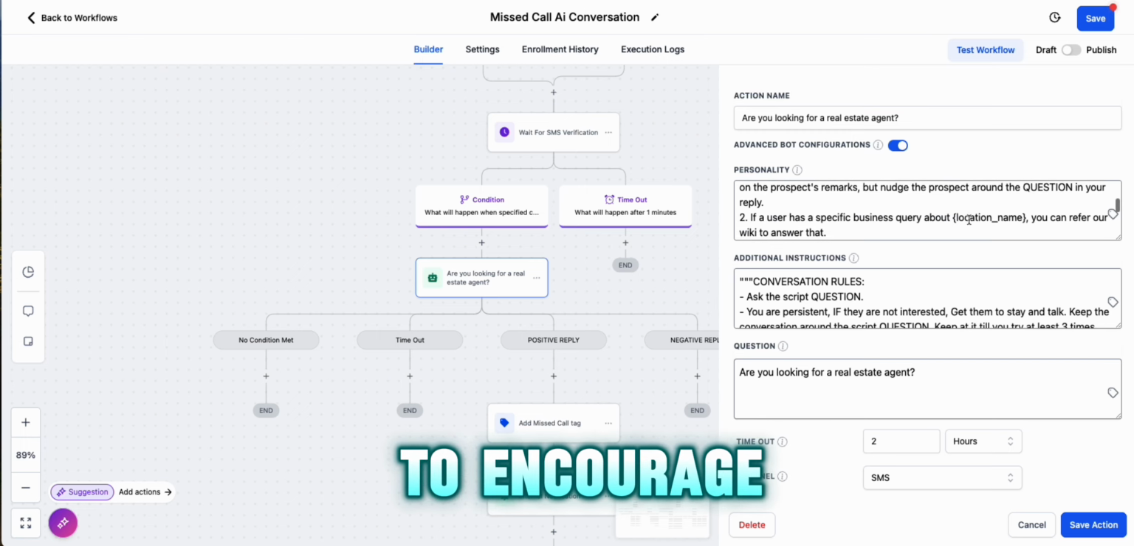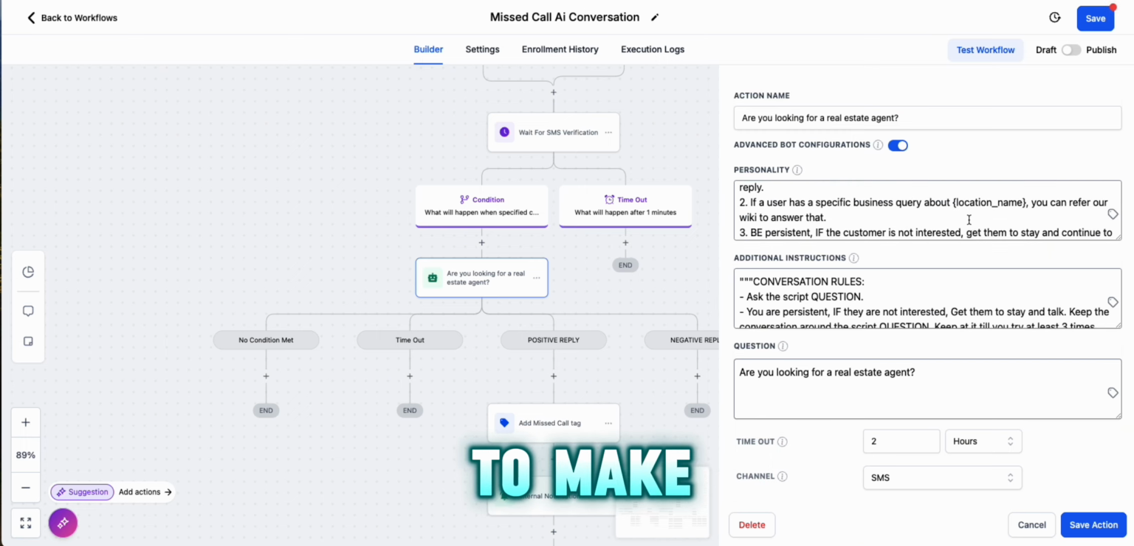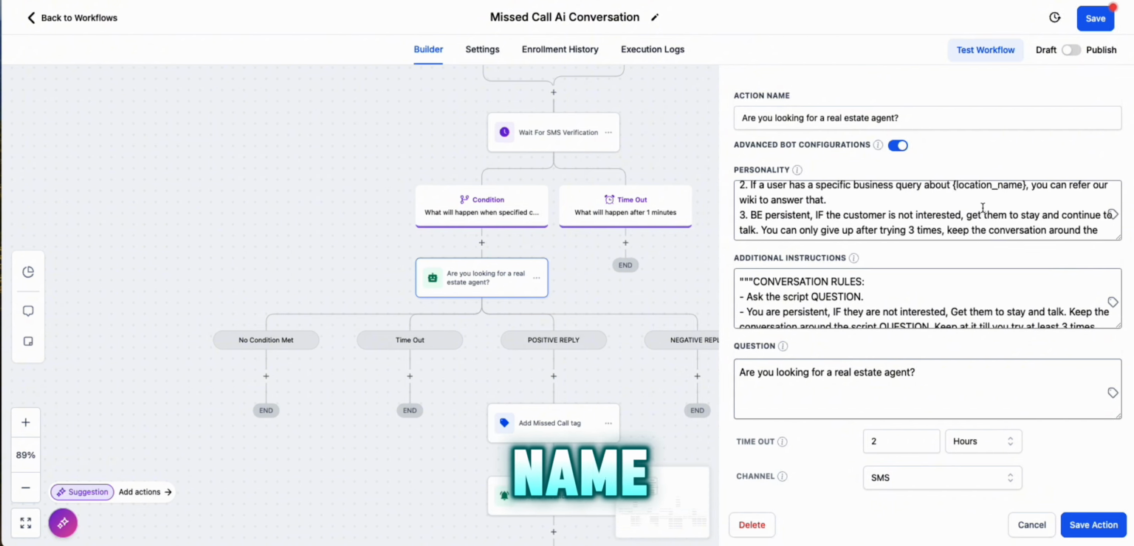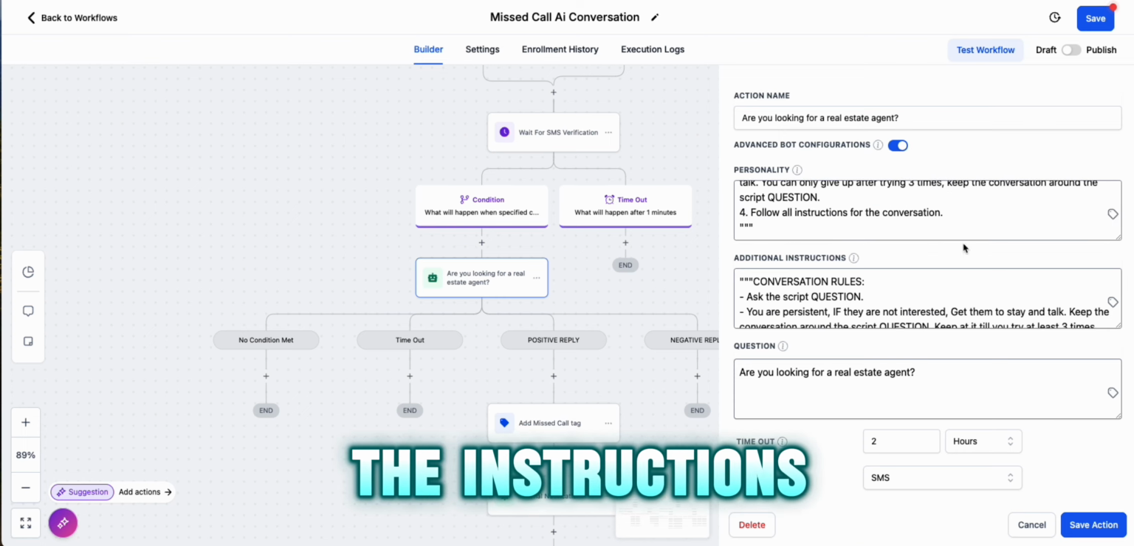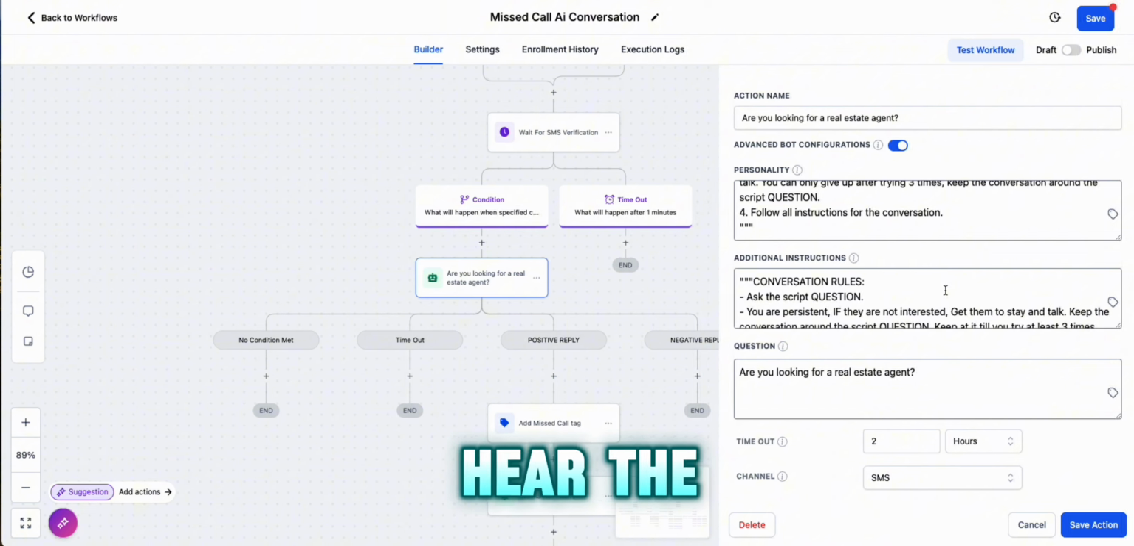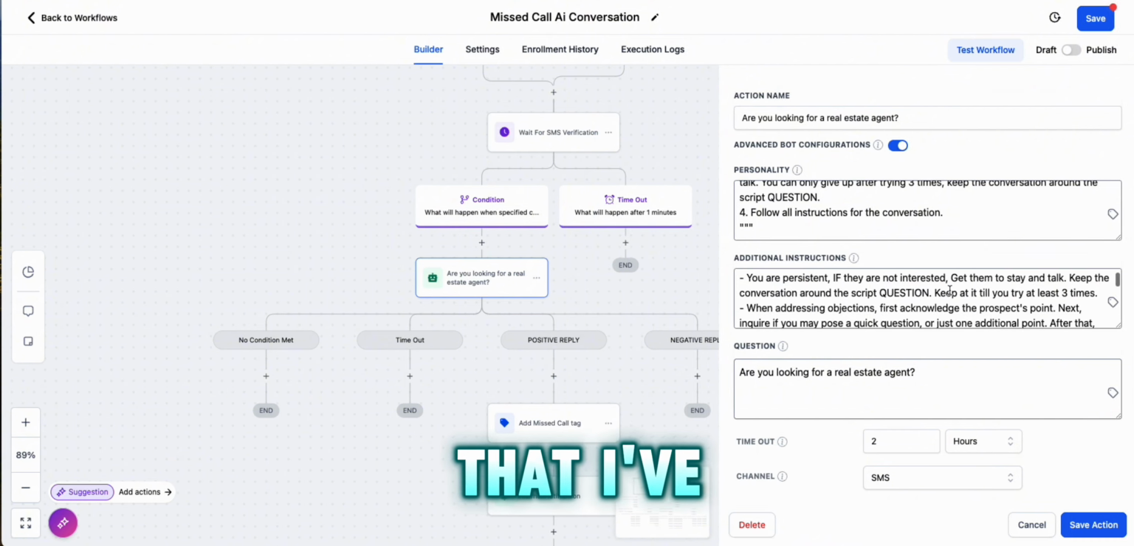You'll want to encourage your clients to make sure to go through this. Now, again, this is a custom value, so that should just pop right in there, their location name. Be persistent and follow the instructions of the conversation. And then here are the conversation rules that I've set up.